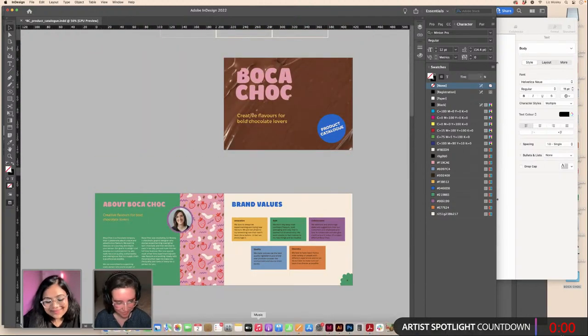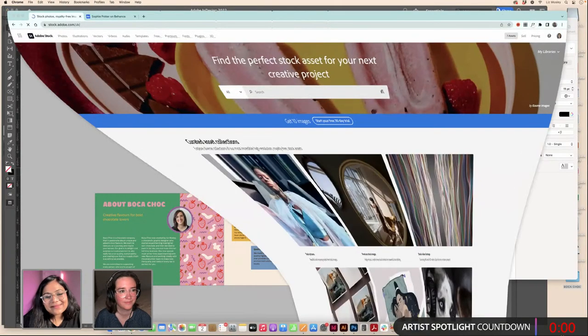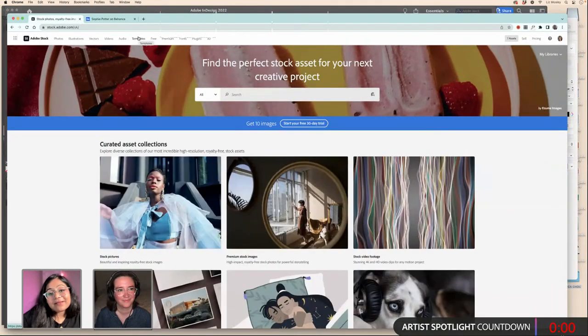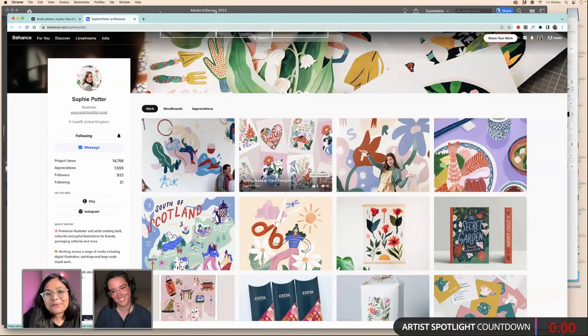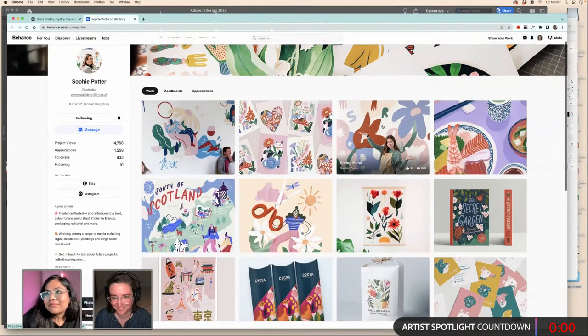Shall we hop over? Yeah, it is artist spotlight time. So we highlight a creative from the community. And this time, we have Sophie Potter. Hey, Sophie. If you're watching live or on replay, thank you for sending in your work and creating this beautiful work and putting it out there in the world. Do you want to maybe look at some of their work? Let's see. Where are they based out of?